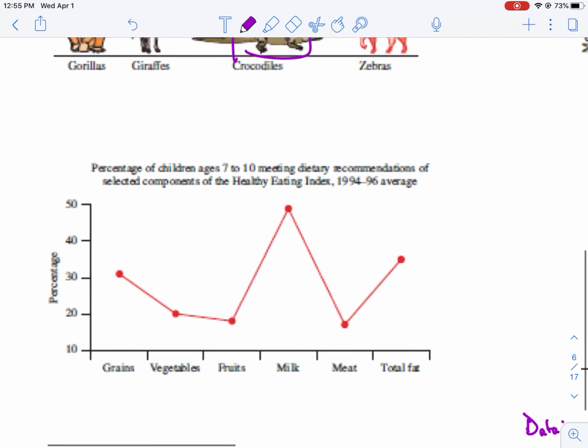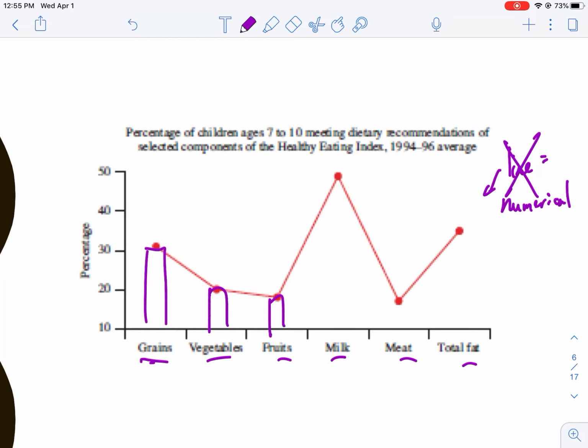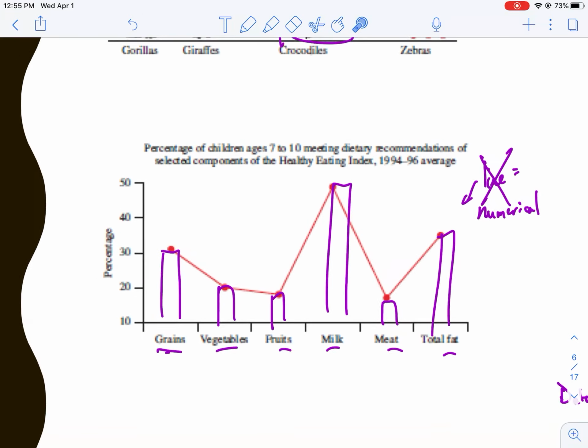Number 2, what's wrong with this display? Well, the issue here is we really have categories, and this line graph is used for numerical data. Instead of using a line graph, we would probably want to use a bar graph to show the categorical data. There's other things you could use as well. But when you connect them with lines, it makes it seem like something is going down and then going up, which is not really true. There's nothing changing over time.